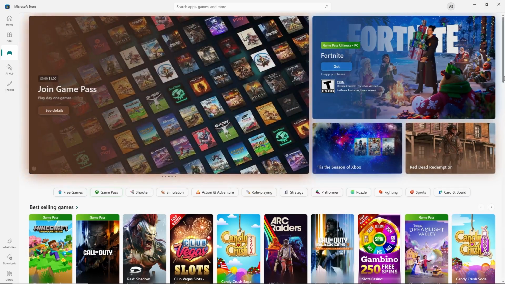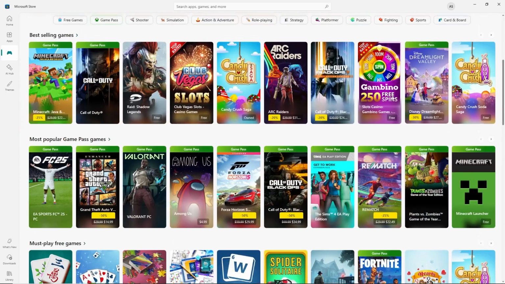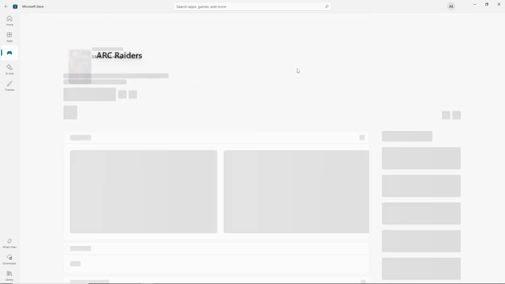Now look for the game you want to gift. You can do this by using the search bar or by browsing through the store categories. Carefully select the correct game when you find it.